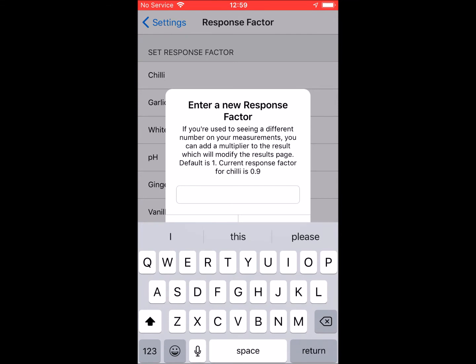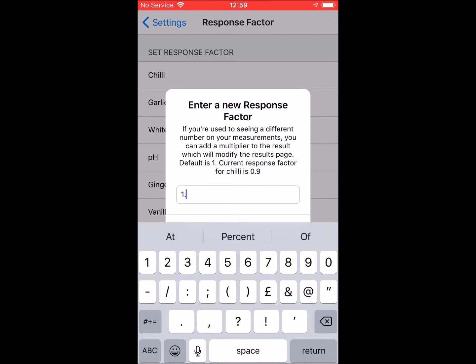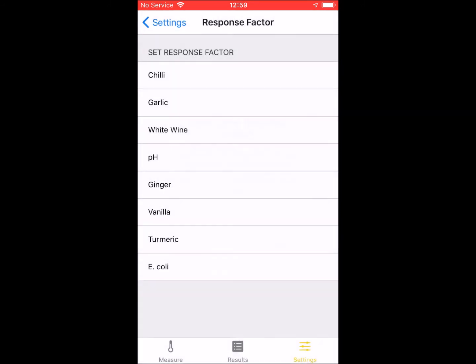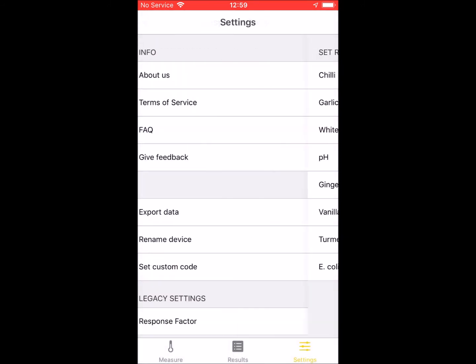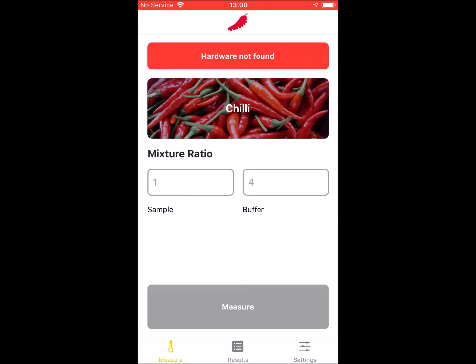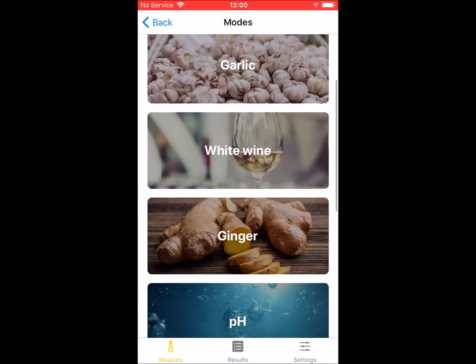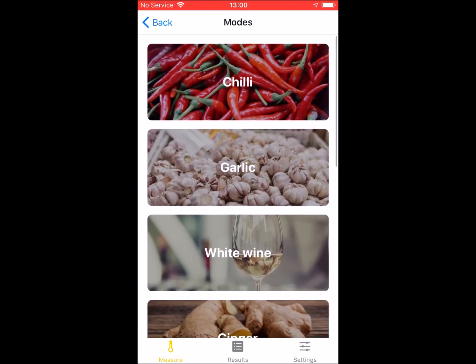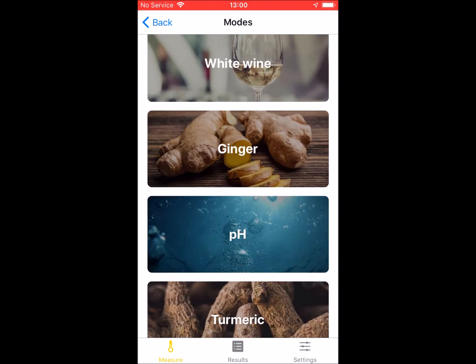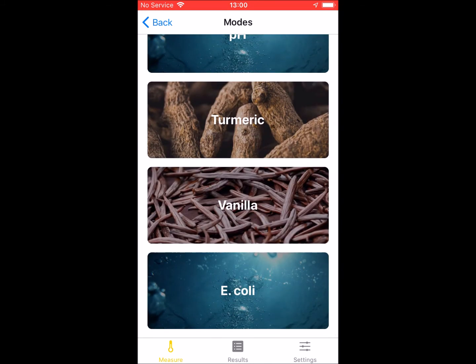Right, so in summary, the FoodSense, which is the next generation of chili pot, has lots of analytes it can now do. You can measure the hotness of chili, the punch of garlic, the gingerness of ginger, the curcumin in turmeric, vanillin in vanilla, and then we're starting to get into also food safety. So the first one we're doing is E.